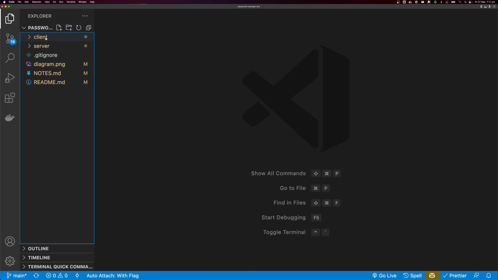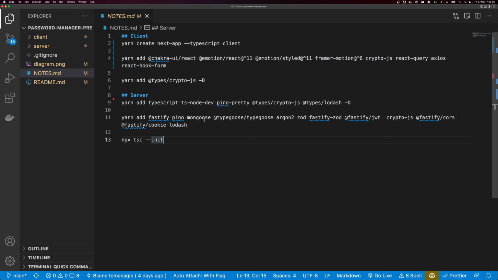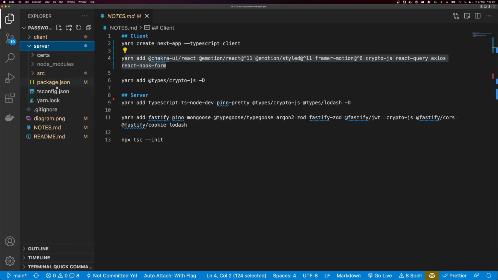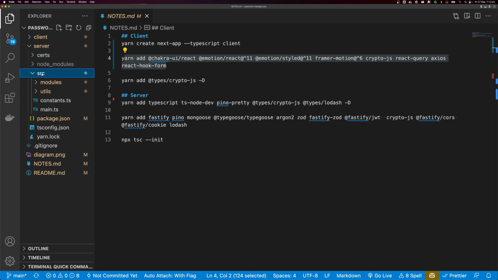So we have this client folder and we have a server folder. In the description below, you'll see a link to the repository on GitHub. In that repository, you're going to see a notes file, and this notes file has all the commands that you'll need to use throughout the tutorial. In the server folder, we have a source folder and a certs folder.